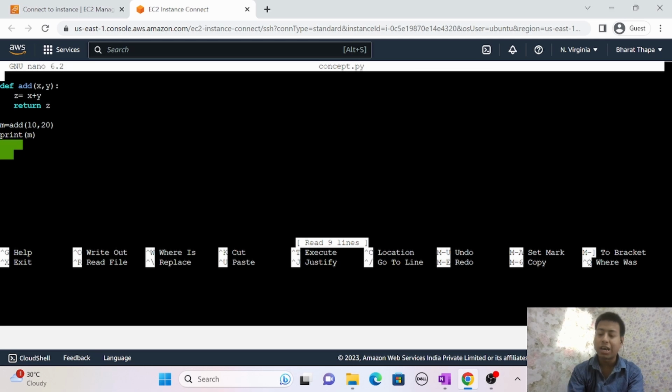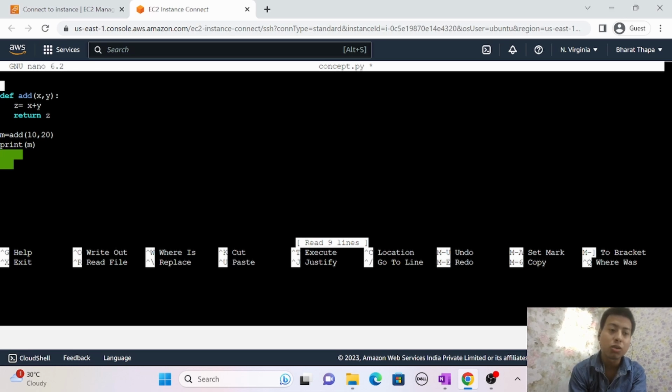What do we mean by a function that is not a pure function? Let's understand that. For example, we have a global variable. What do we mean by a global variable? This is a local variable. This z is local to this function. We cannot print z outside the function.